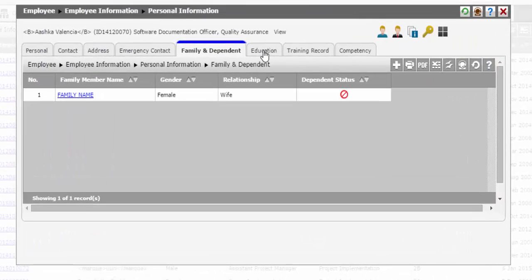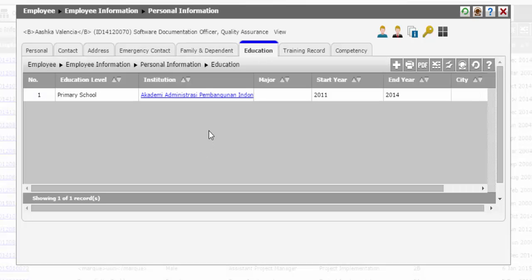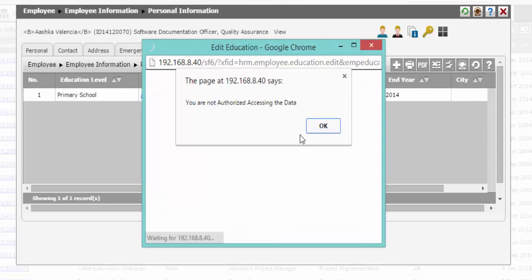The 6th tab is Education. If you click on the Education level link, an edit page of your education data will appear. However, if you are not authorized, you will see a dialog box like this. It means that you are not authorized to edit the education data of this employee.